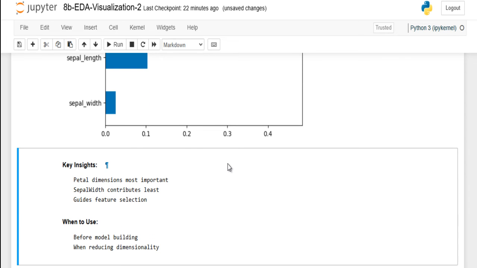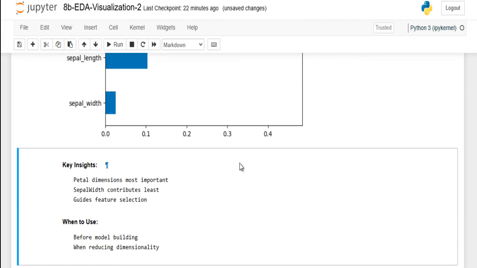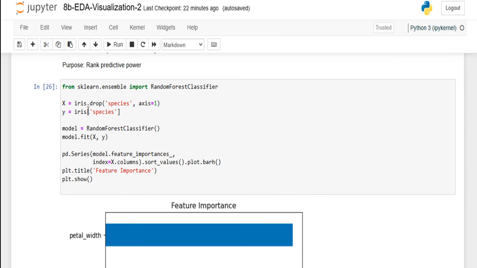Right, so petal dimensions are the most important. You can see both petal features here, while sepal width contributes least, and this guides feature selection for us. We want to select variables, and it's very easy to use this kind of method. When you apply this method, you can see your features at a glance: which ones need to be dropped and which ones to continue with.